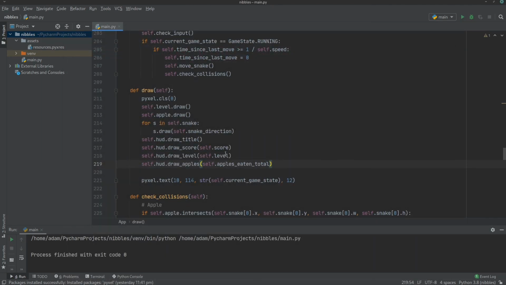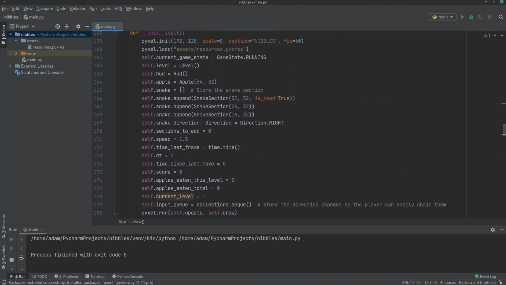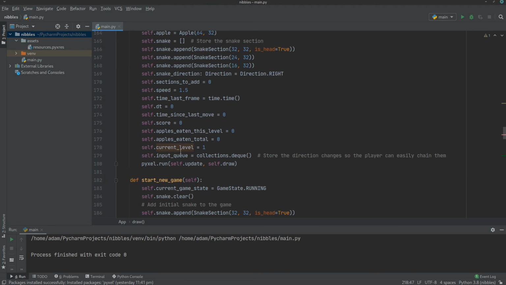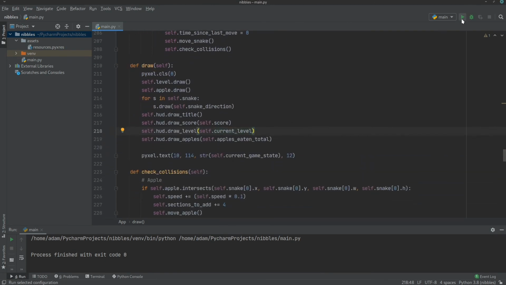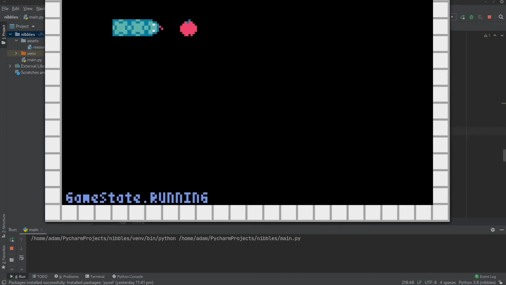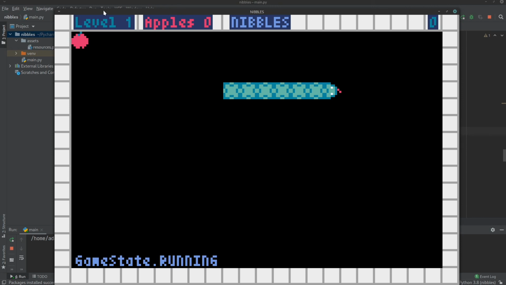Level is level, that's wrong. Current level. See, because up here, level is our level class for handling drawing the level and loading stuff. We wanted current level. Did you guys notice that typo? Now if we run it, it's looking nice. Score, we've got a title, we've got our apples eaten, and we've got our level.